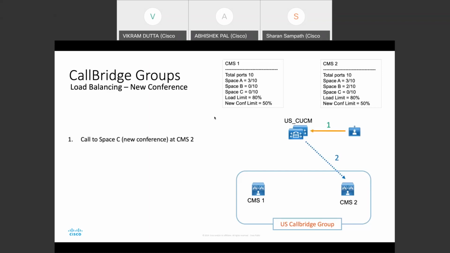Now, a user calls in, and the call goes to space C, and it's a new conference request, and it went to CMS2. And what is the limit we have configured for new conference on CMS2? It is 50%. And we have already reached that 50% mark. Now what would CMS2 do?